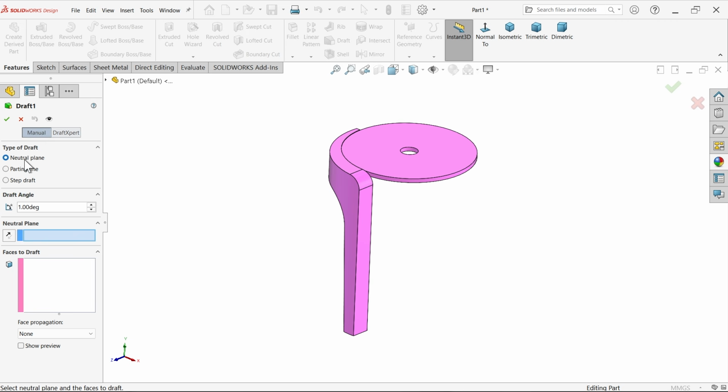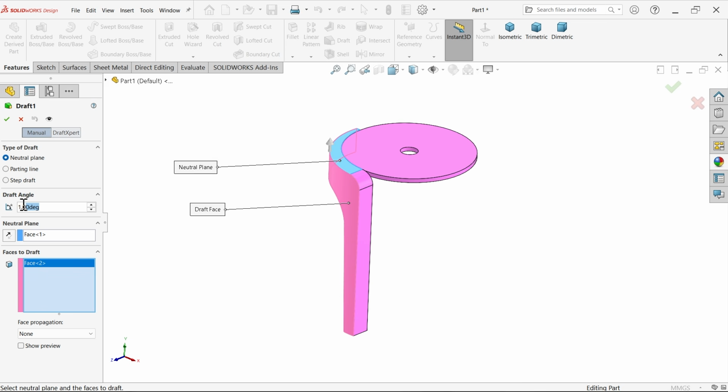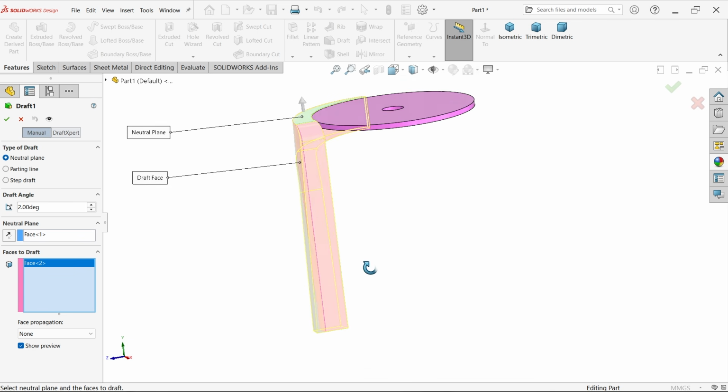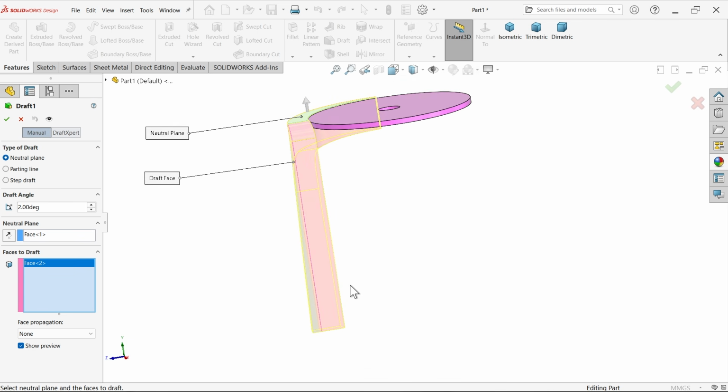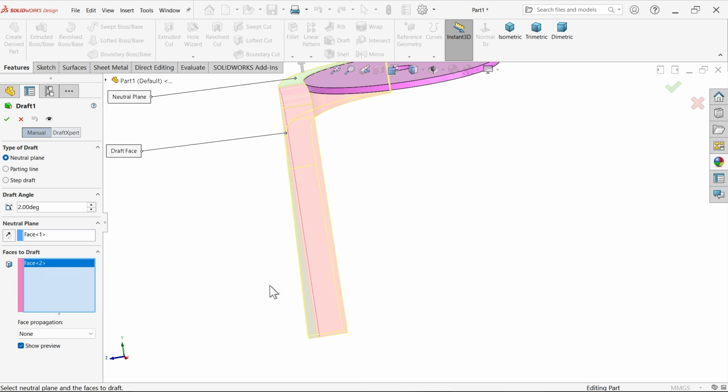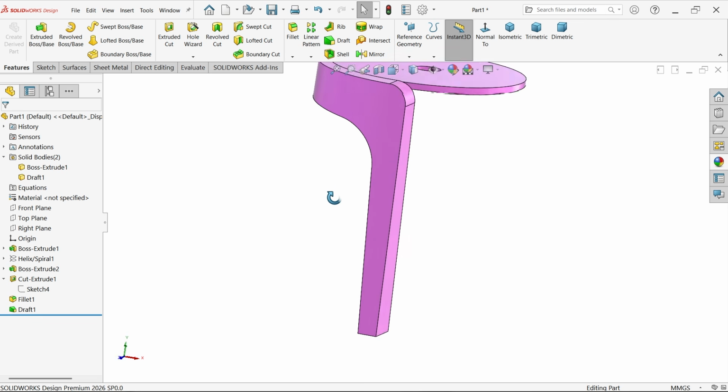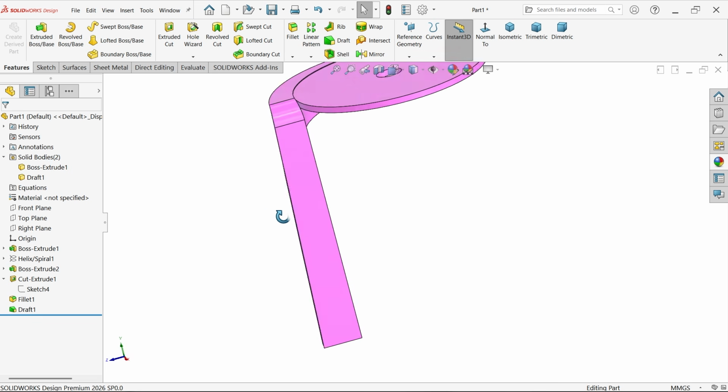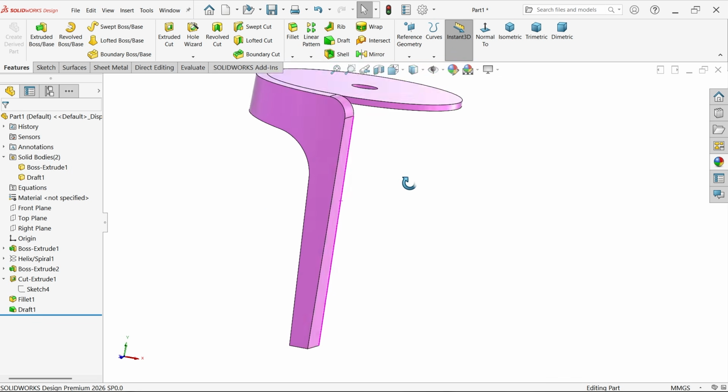Activate manual neutral plane, this one. See this face, this is neutral. And which face do I want to draft? Select this face. How much degree? 2 degree. Show preview. You will see 2 degree, this is going outside. Say OK. Inside also we will make it, but that's later.